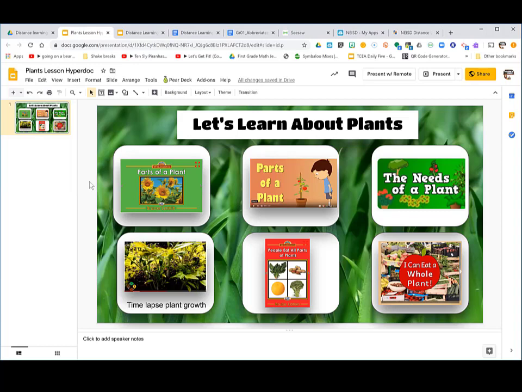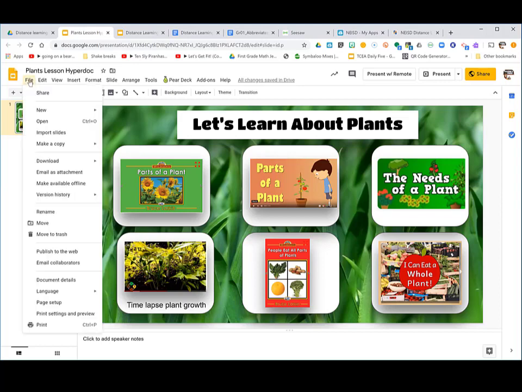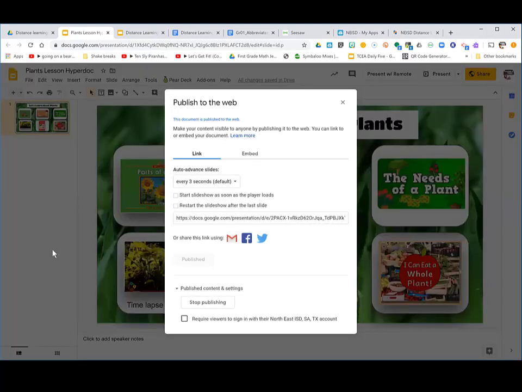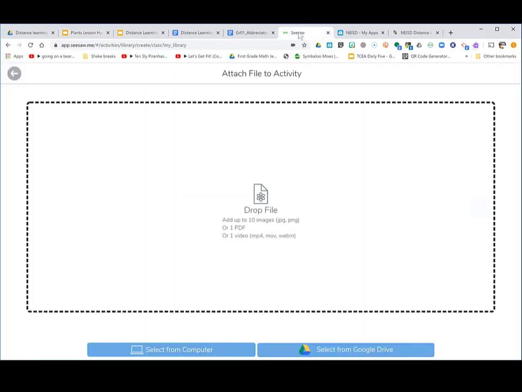So if I want to deliver multiple media sources to students, and these again are non-subscription sources, there are lots of things out there that we can share with you in that next training that we're putting together. But the best way for me to deliver this to students is to take my slide and go down to publish to the web. This is going to give me a unique URL. I'm going to click my URL and then hop over to my Seesaw activity.